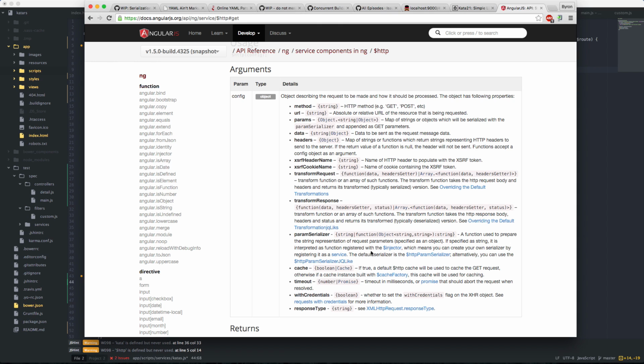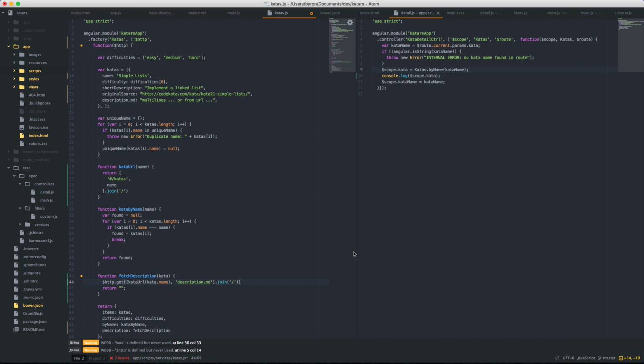If true, the default HTTP cache will be used to cache the response. Otherwise, if a cache instance built with cache factory is given, this cache will be used for caching. Okay, so it can be a cache. It's still unclear what the default is. Probably it's false if they don't say it. Yeah, so let's make sure that we cache this.